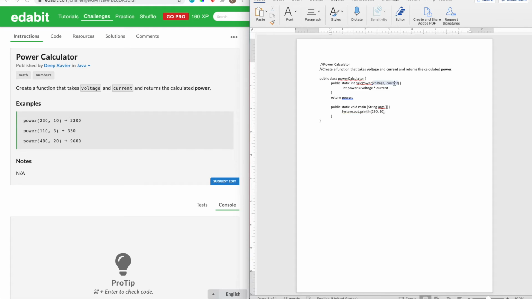Actually, so this order does matter, well, it matters a little bit in the sense that there are two arguments. And we probably want to test out all of them, so I'm just going to go System.out.println 110, 3, and once more System.out.println, 480, 20 and semicolon.